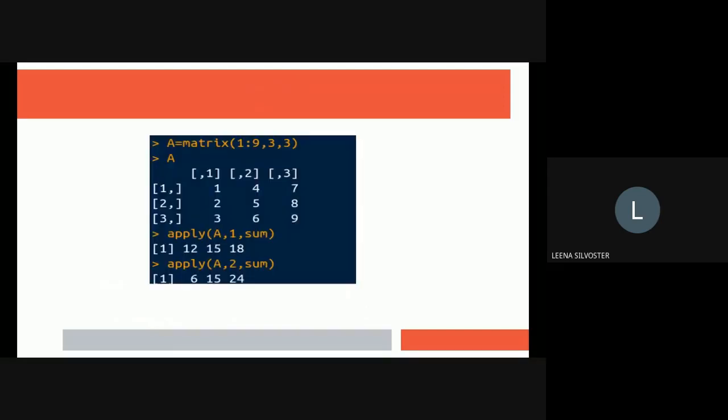This one is a screenshot. So first we are reading a matrix. This command is clear to you. 1 to 9 means there are 9 elements starting from 1 to 9. Then it is followed by 3 means 3 rows and 3 columns. This one means the elements of the matrix.